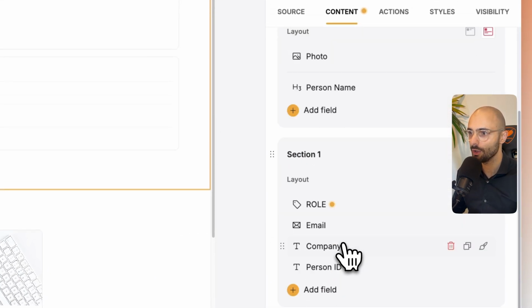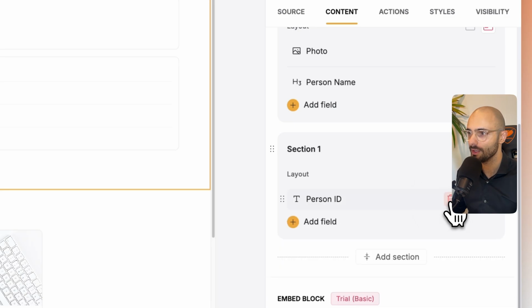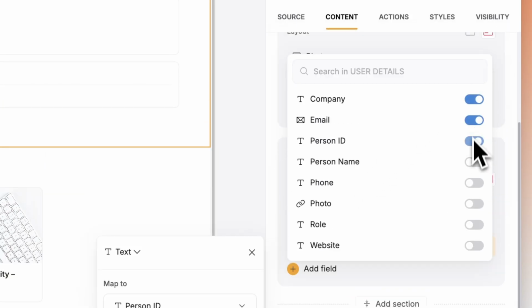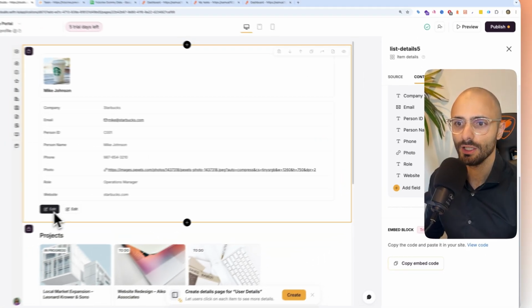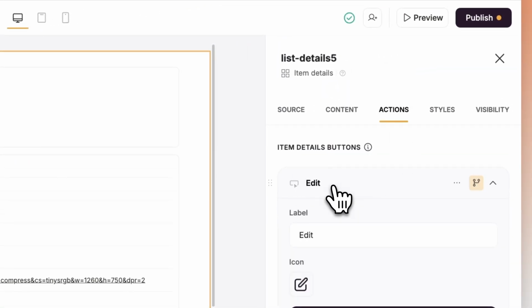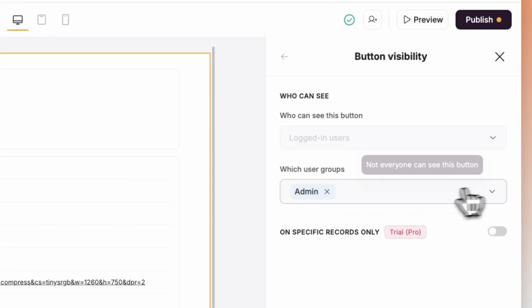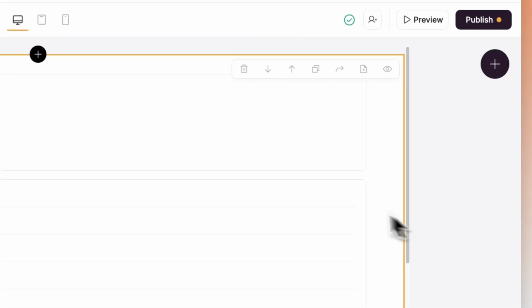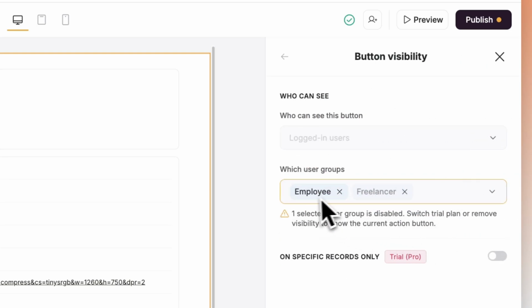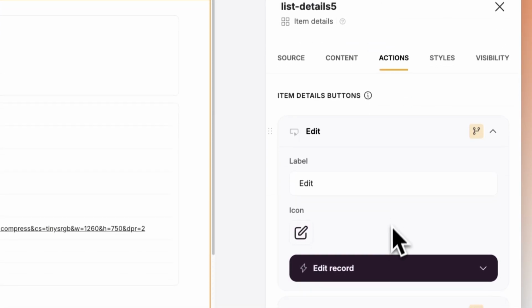And in the sections below that, I'm just going to delete all of these and then add field and enable everything. You can see you can also edit these details over here. So that would be in the action settings over here. You can see there's edits for what the admin can edit, and there's edit settings for what the employee can edit. So let's do that quickly.